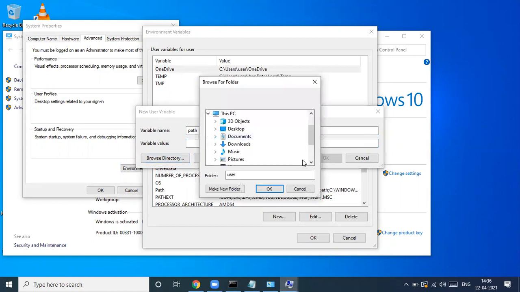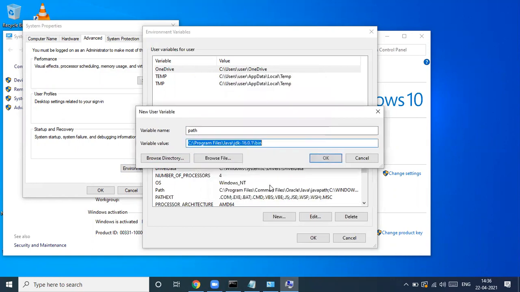We have installed in C drive. So C drive, program files. In program files, we'll have a folder called Java. In Java, what is the version that I've installed? 16. You can see something called bin. Select that bin, click on OK. Then click on OK, OK, and OK.